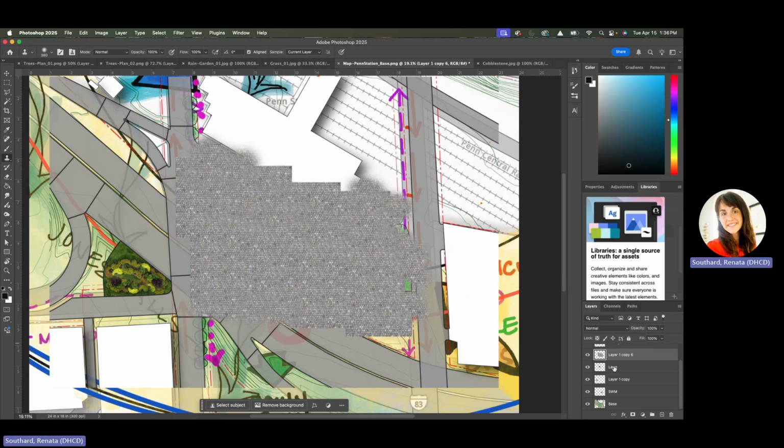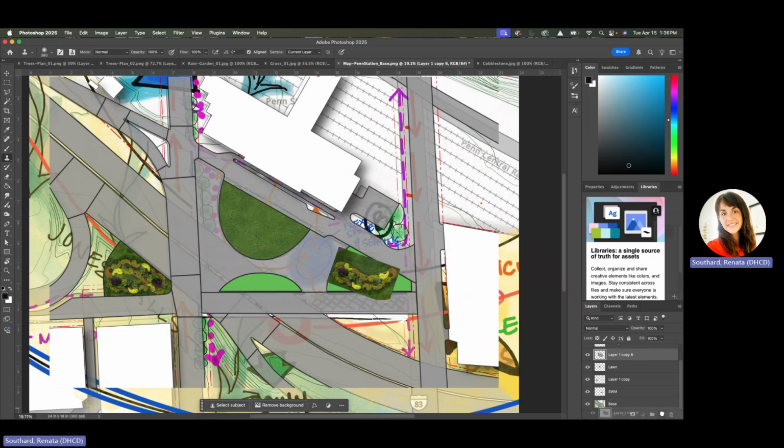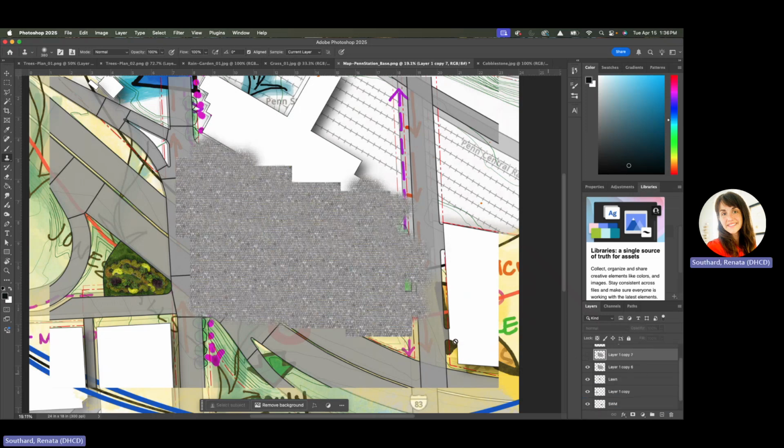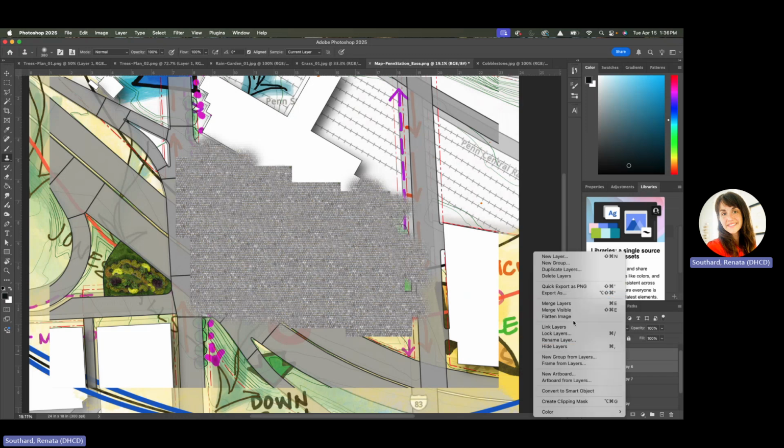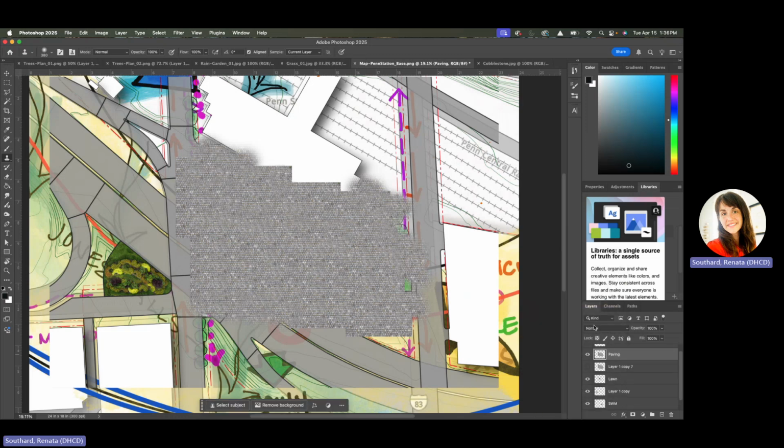And I might actually copy this layer just in case. And I'm going to turn one of these off. And then I'm on this one right here. Bring this up. I'm going to merge these two. Merge this. And we've got the paving layer.